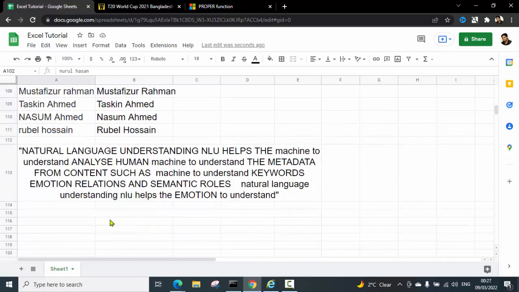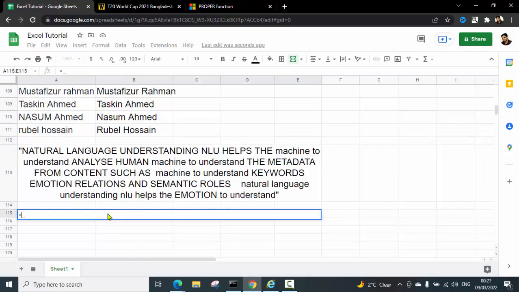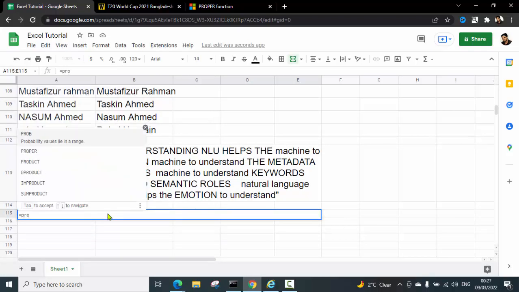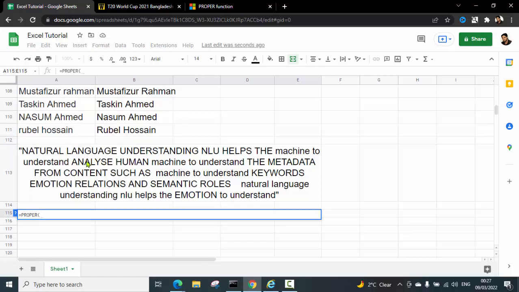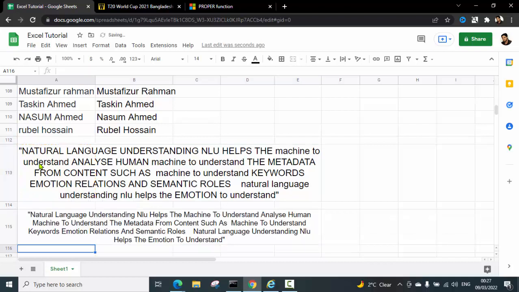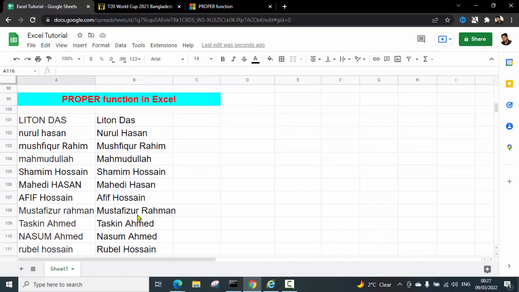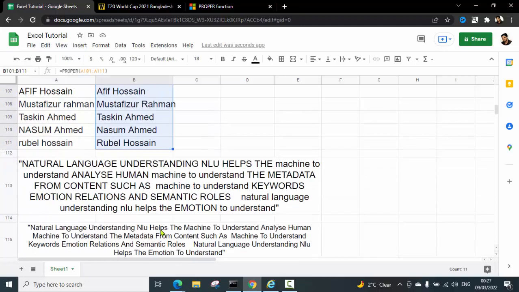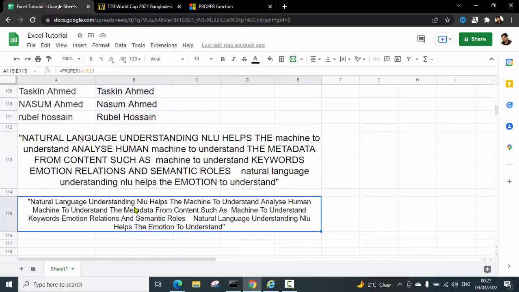The same way you can solve this problem by using the PROPER function. Select this cell, then close the bracket and press enter. You can see this text is now converted into a readable format. The starting letter of each word is now a capital. So I think this one and this one are looking better than before.